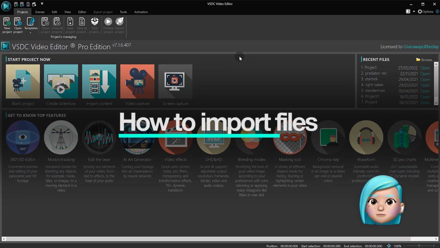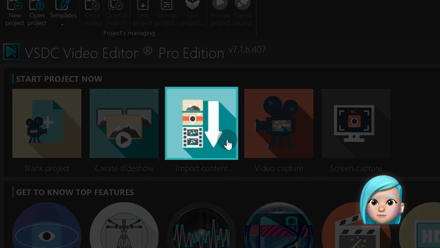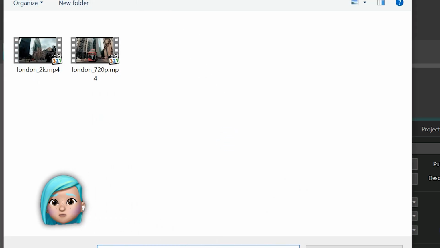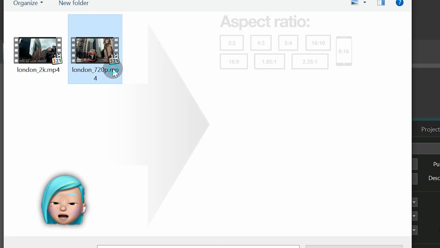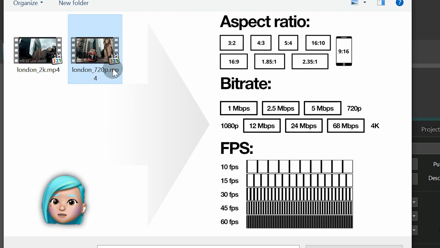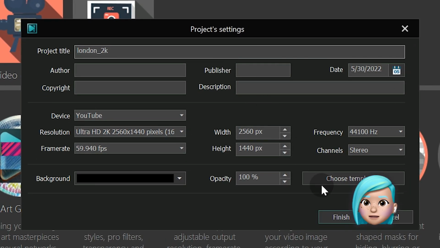There are several ways to import files to VSDC. First, you can use the Import Content icon on the Start screen when you launch the program. This is the preferred option because this way, VSDC automatically detects the aspect ratio, bitrate, frame per second rate, format, and size of your video to create a project with the same parameters, so you don't need to adjust anything manually. Notice that when you choose a file on your PC, a window will pop up asking whether you'd like to change resolution, frame rate, or other parameters. If you wouldn't, just hit Finish and continue.